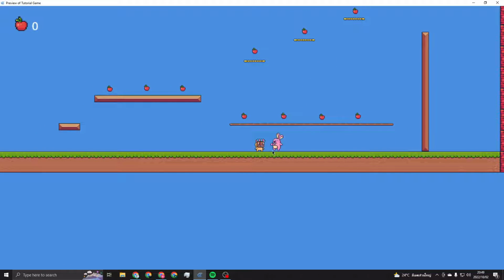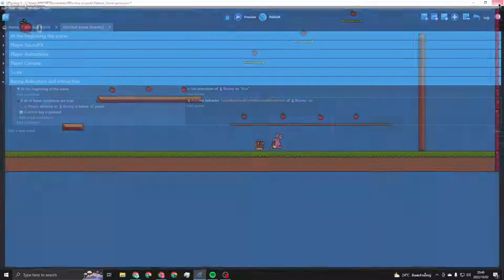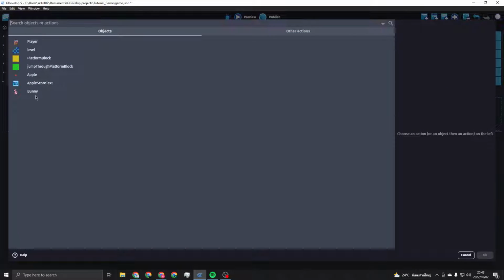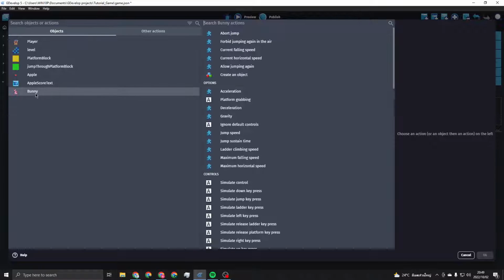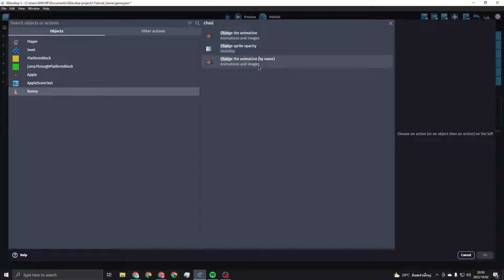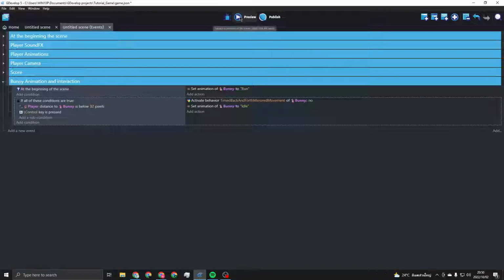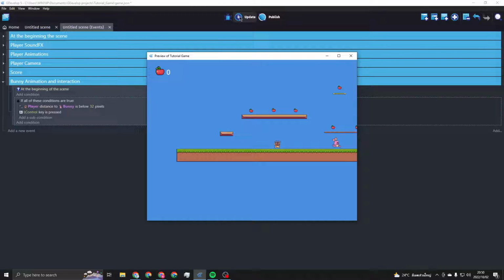Excellent. But it looks so weird. Why the hell is he running but he's not going anywhere? So we need to fix that. So we need to add some things that's going to happen. So he's going to stop here with his back and forward movement. Add action. So we are going to say the bunny. And we are going to say change animation, animation by name, and we're going to call it idle. Okay, so now if I run, hit control, there we go, he stops.